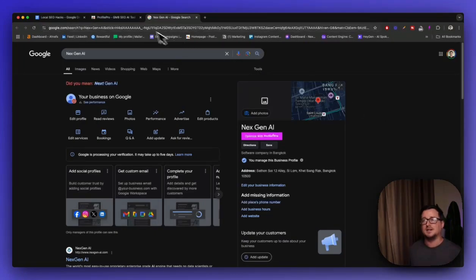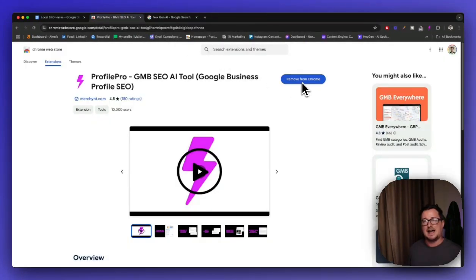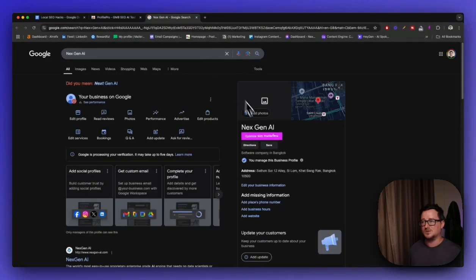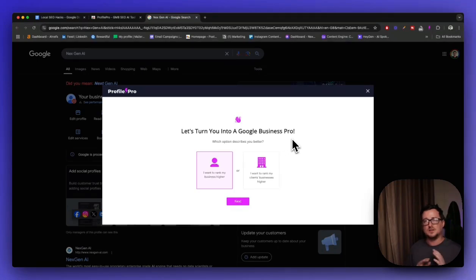It is a Chrome plugin, so you simply search for it and then add it to your Chrome. When it's installed, you can see on your GMB page, so I've just set up this dummy page here, we've got this little pink box here, Optimized with Profile Pro. I'm going to click on that, and it's basically going to go through all the different options with me and create an amazing page, but also have lots of different features for you to be able to respond to people, update products, do updates for your business, etc. using AI.